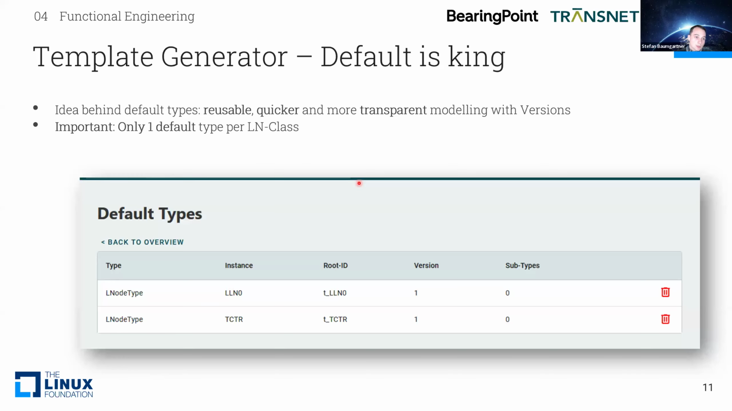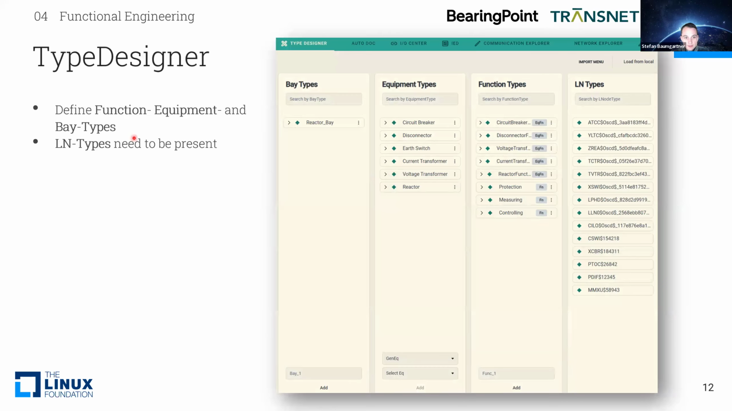Keep in mind, currently we have developed it like that each logical node class has only one type as default. But we are in discussions for that and would be happy to get maybe some feedback from you as a community, how we can model it or develop it further. All right, then that's it from my side. I will hand over to the type designer, Christian.